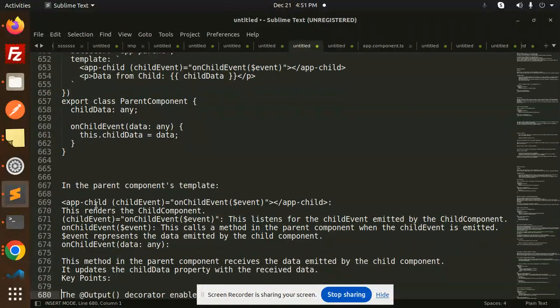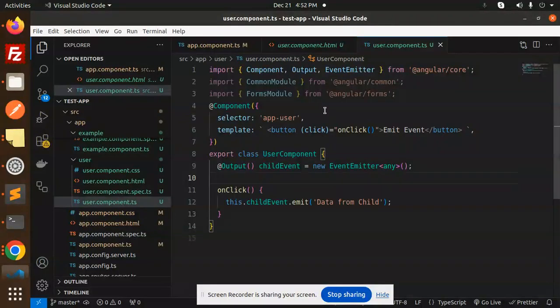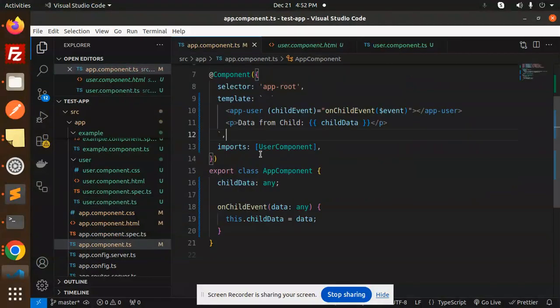So the app child event, on child event, here you can see. This renders the child component, correct? Whenever you want to render any component, we have to use the selector, right? So in the app component, here I'm going to render my child component, app user.